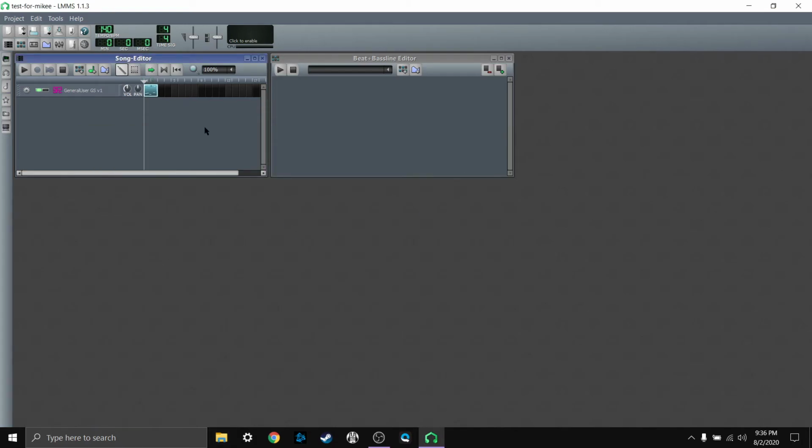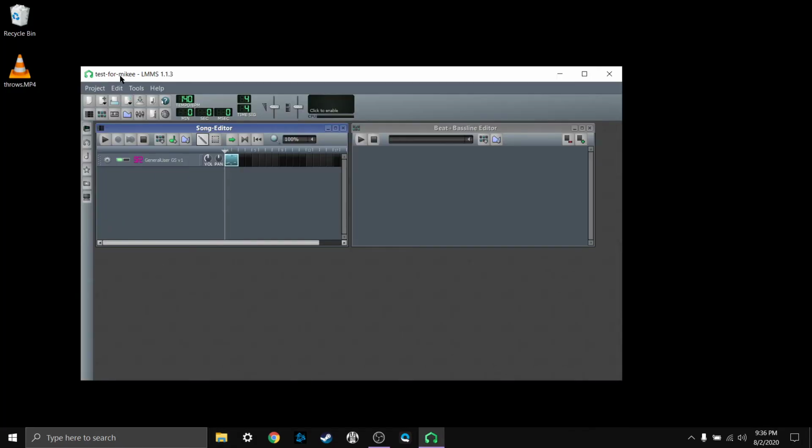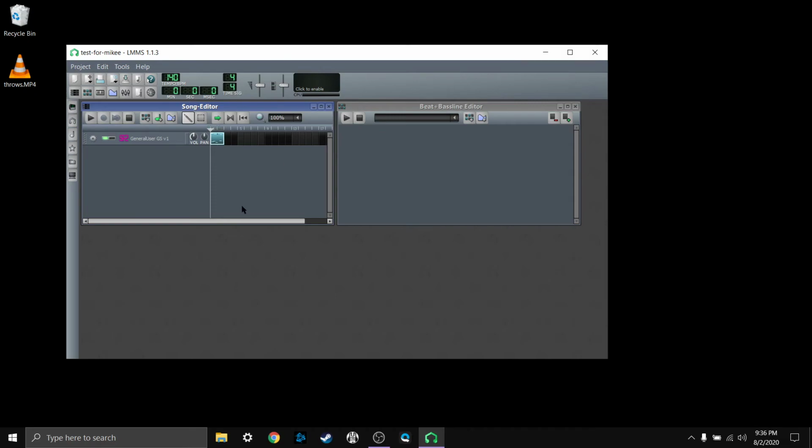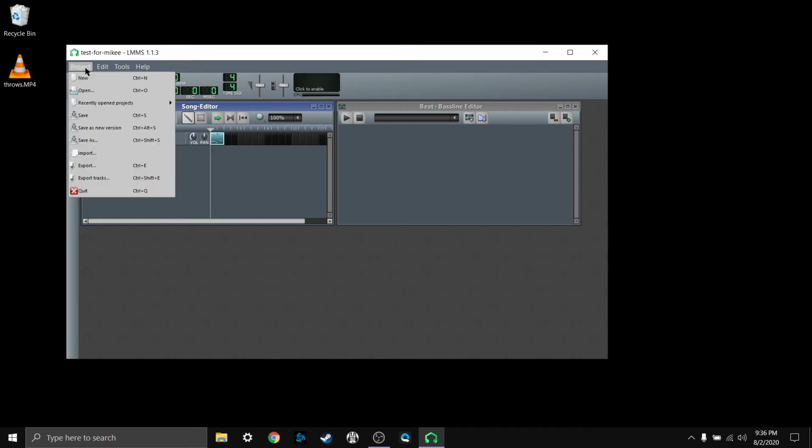So yeah, now you can see, since I did a save as and saved it as test for Mikey, as soon as I do that, that becomes the current project that I'm working in. I don't want to work on Mikey's project. I set it up for him, but I don't want to work on his project. So I want to go back to mine. So I can just go to project, and go to open, or go to recently opened, and load up my test project.